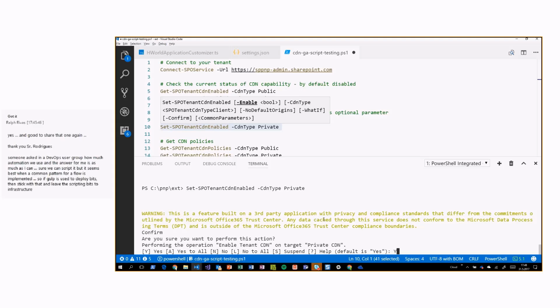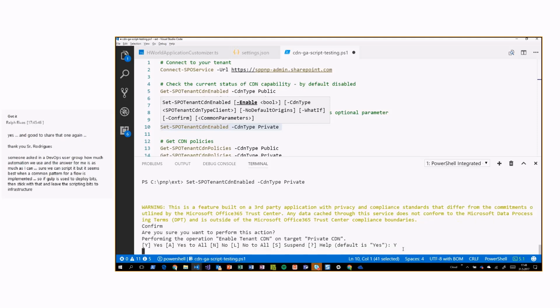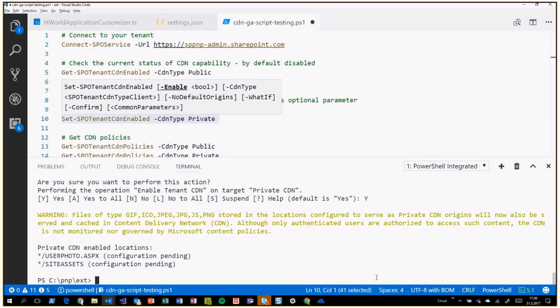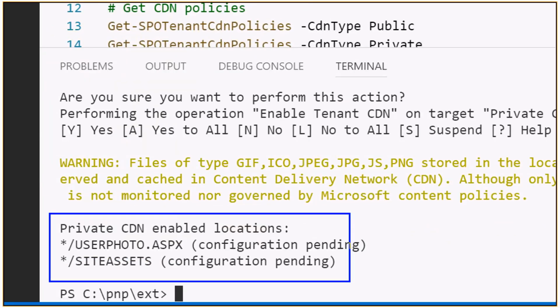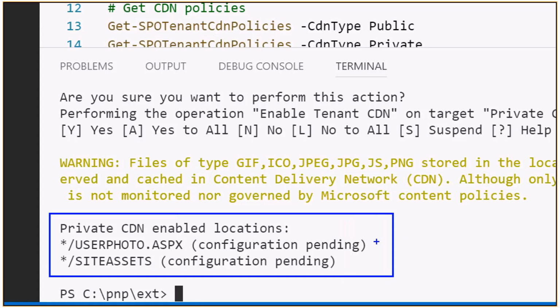So if that's an issue for you, then maybe you still want to use the classic way of referencing assets and everything else directly from SharePoint Online, not from CDN. But it's an option to do this functionality as well. In my case, I'm going to say yes. And what happened, I'm going to zoom in. The private CDN is now enabled with the default settings, and the default settings are that the origins are user photo ASPX. And somebody might be thinking, why is that?